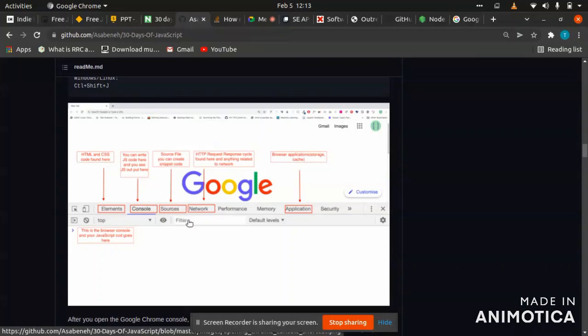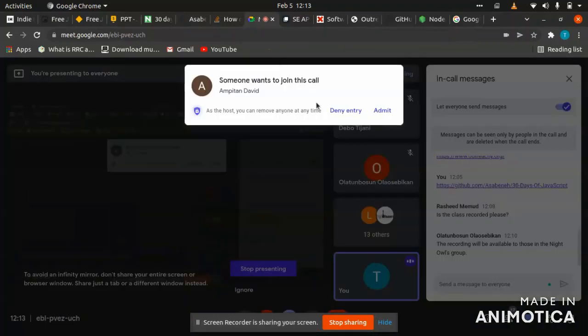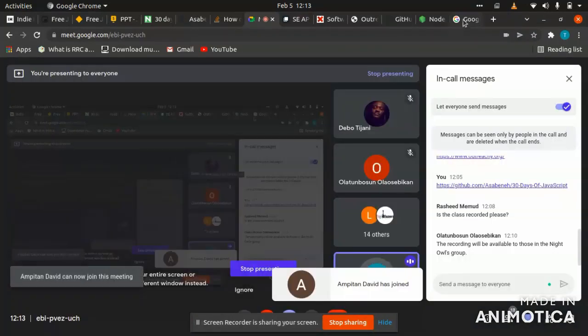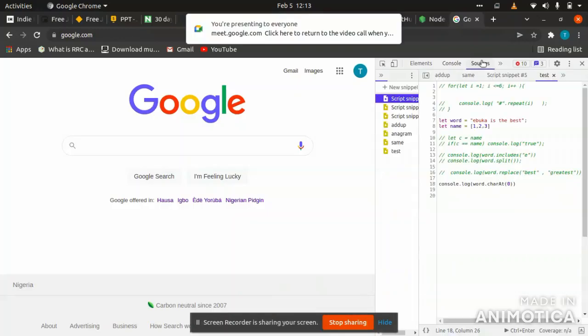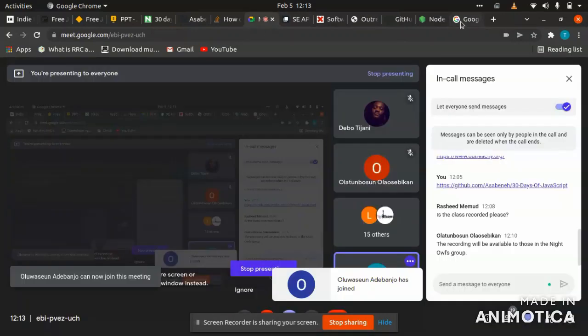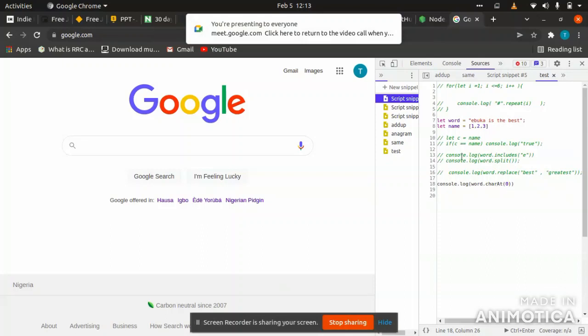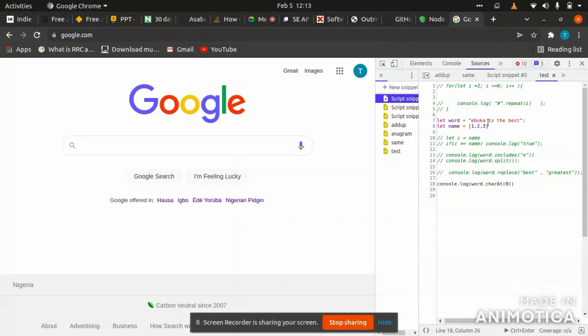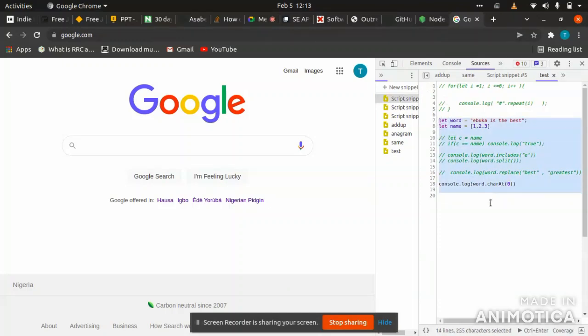There is a Sources tab. In Sources, you can create code snippets. Let me show you what that does. So this is your Sources. If you notice, I have code snippets here that I created in my Sources. If you don't want to use your terminal, you can just use your Sources. This was a for loop I did to create something. Let me show you guys what I did so you can see.